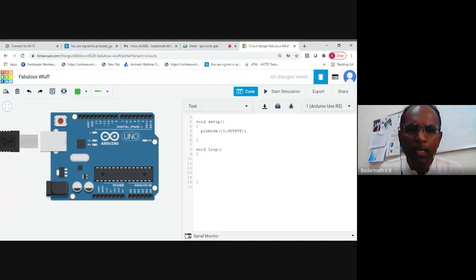Since the number is the same throughout the whole program and is not going to be modified by the user, we will declare it as a constant integer instead of a normal integer. So const int LED equals 13, semicolon. This is the way we can give a name for a number. So what is the advantage? If I'm using 13 in so many places in my program, it is equivalent to what?